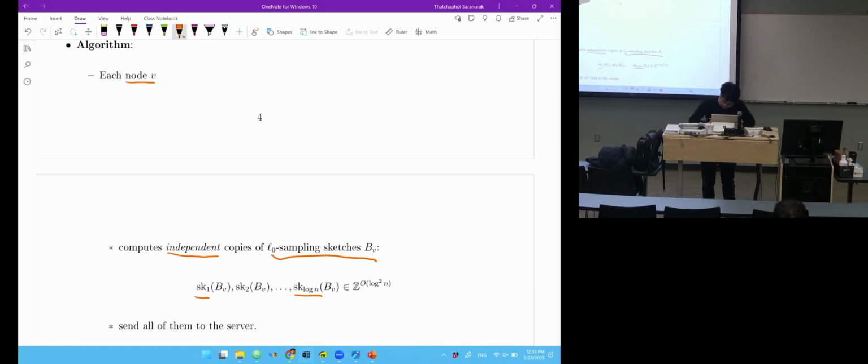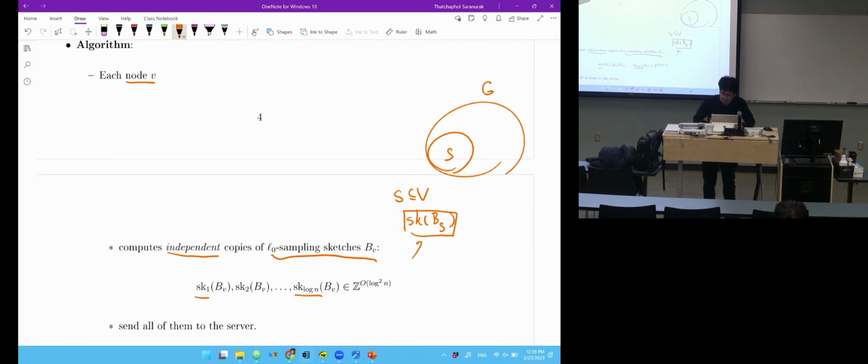So one hint to note is that suppose you have a set S in the graph. If you compute the sketch of BS, what would it give you? That's the first question to answer. Can anyone tell me? When you query this sketch, which is an L0 sampling sketch, what does it give you?